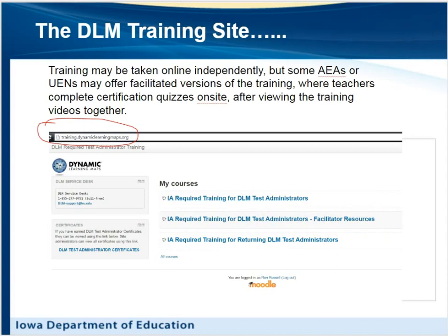That is showing because, as I mentioned earlier, in some AAs or UENs, they're offering opportunities for teachers to come together to watch these videos together and take the required training. In others, they're allowing them to do this more independently and then offering different kinds of coaching opportunities. But this is a screenshot that shows you what that training site will look like.